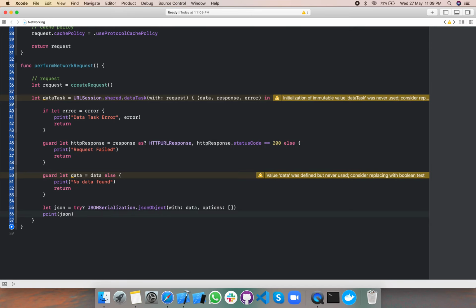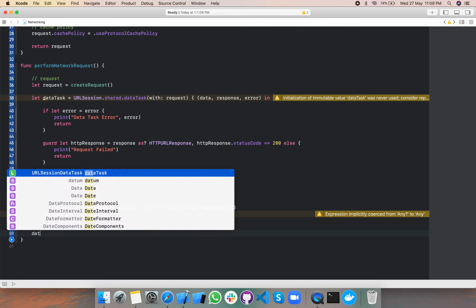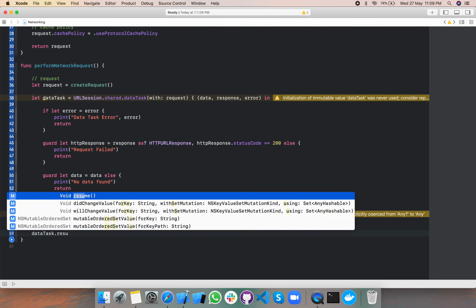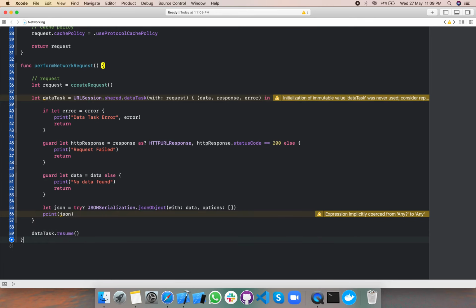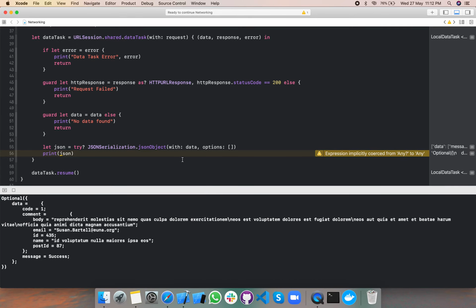But before that, we need to start the task. Till now, we have just prepared the data task, but we need to start it, and to do that, we can call dataTask.resume. Now if we call this method from, let's say, outside, performNetworkRequest, and let's run it. So we have successfully retrieved the JSON.